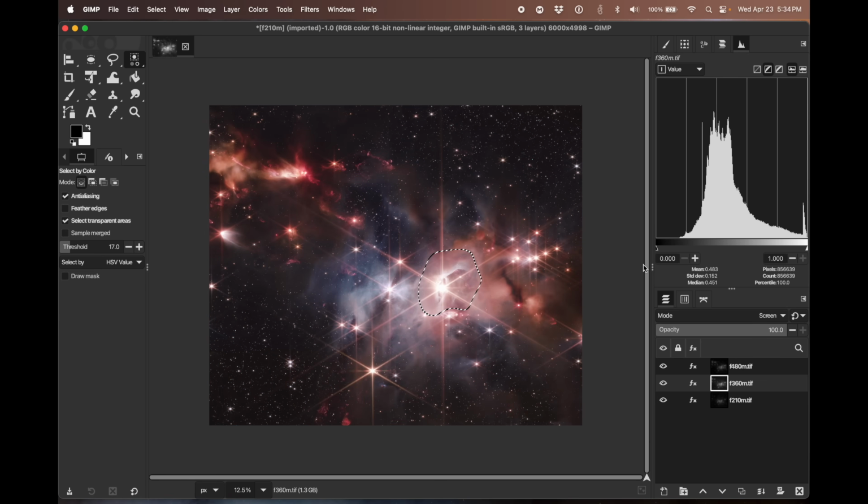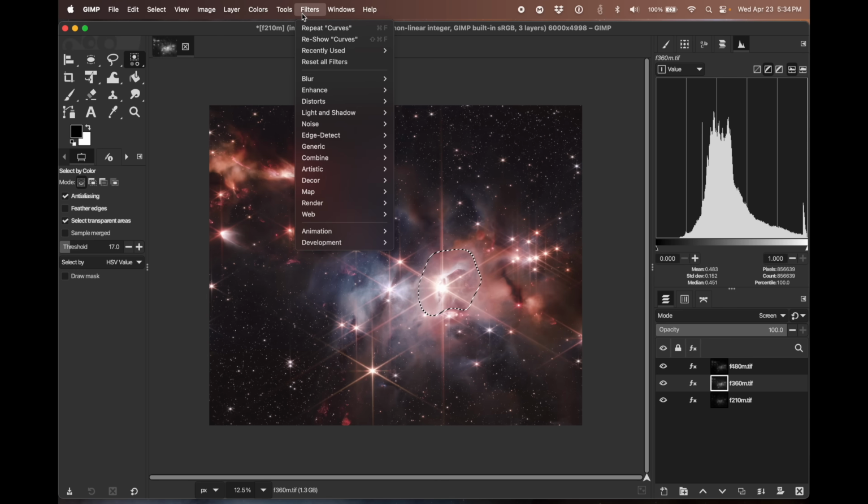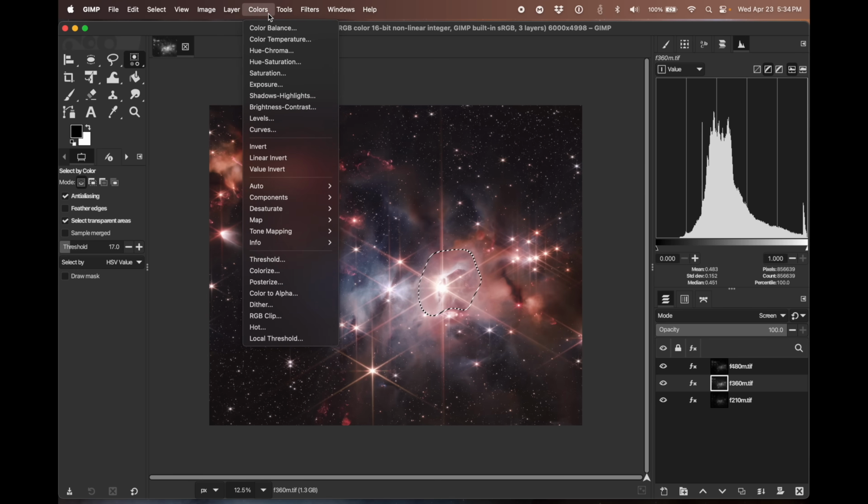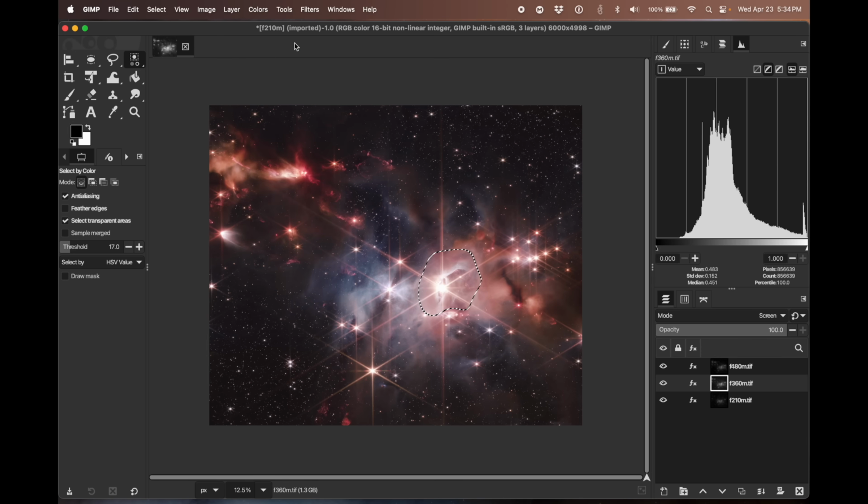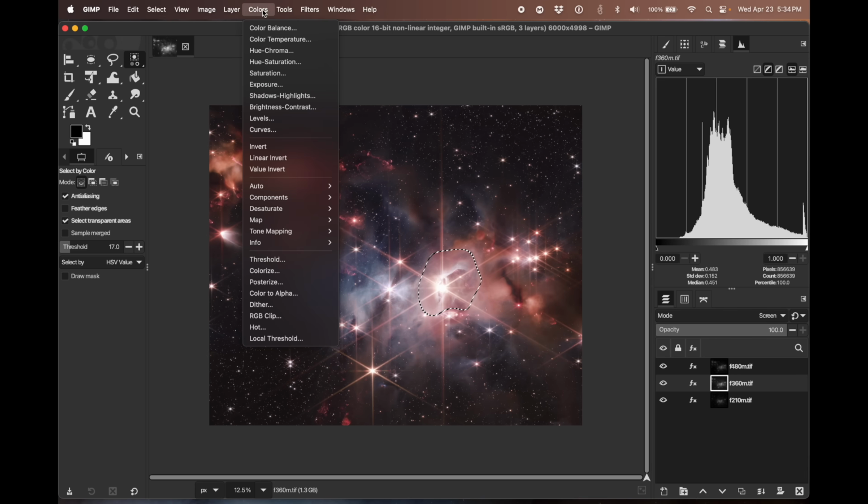Now, what are we going to do with it? Well, as soon as you go up here to the Colors menu or the Filters menu and you choose one of these, it will only apply that filter to your selection on the layer that you have selected. So let's pick this middle layer. I'm going to go to Colors. I'm going to choose Curves again.